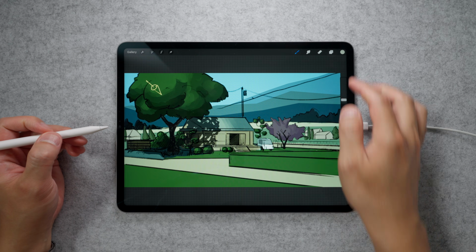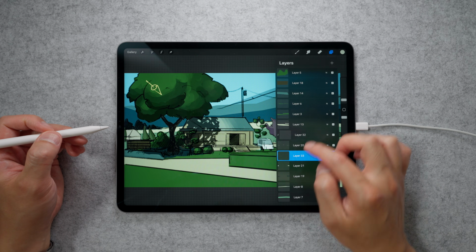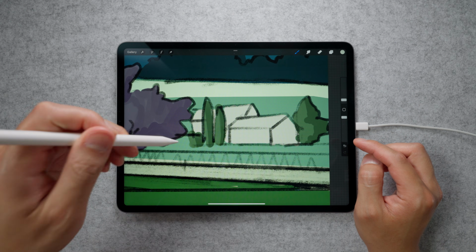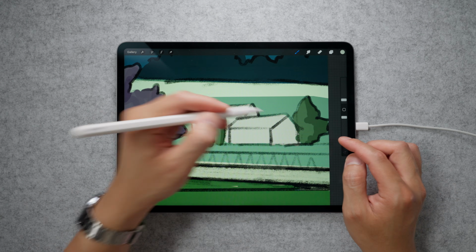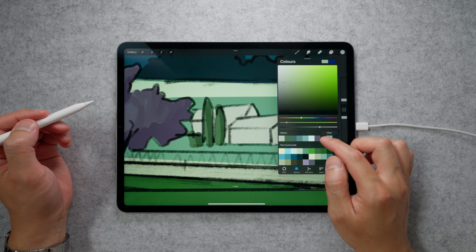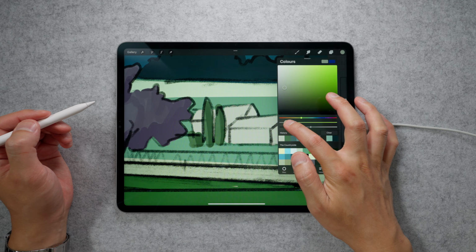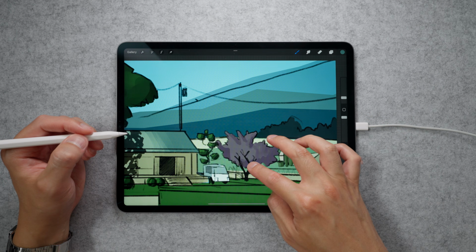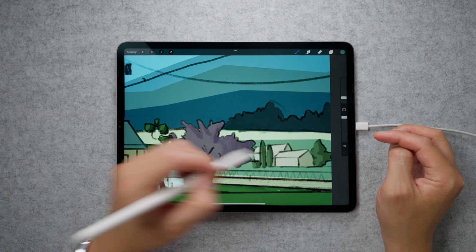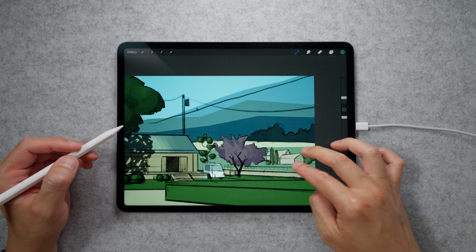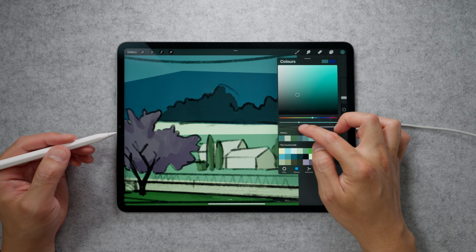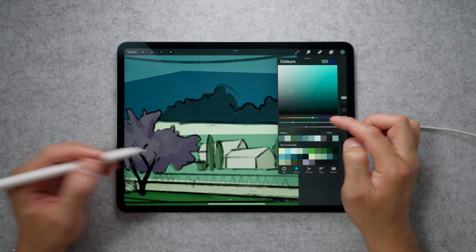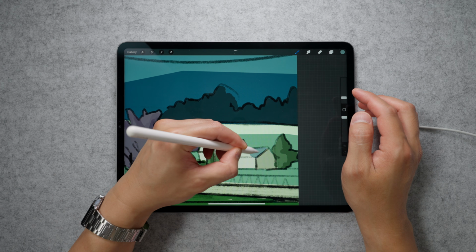Again, we're going to select our houses, select that house layer, create a new layer on top, and make it a clipping mask. Now the light is coming from here, so let's select that color, reduce the brightness, increase the saturation a little bit. And we're probably going to make the roofs a bit darker, so let's select this roof color. Just use that, make it slightly brighter and less saturated. Okay, and just paint that in.